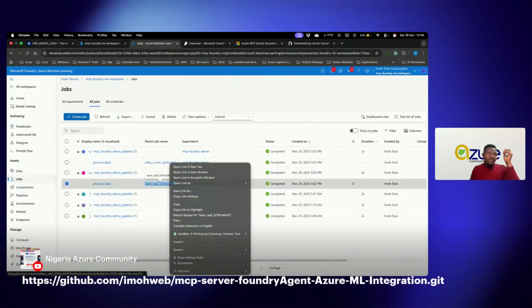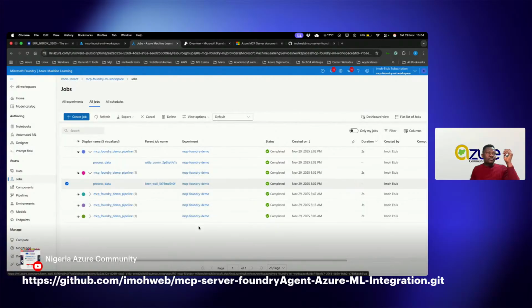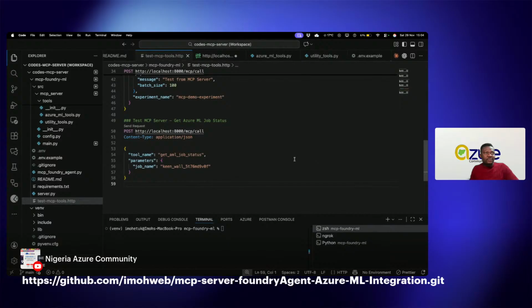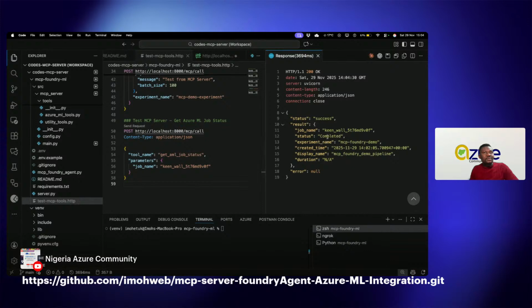Maybe I can just copy this one. So once I copy that, I will come back here and paste my job name here. Once I do that, I save it. My MCP server will automatically be restarted right now. So I can now go again and send my request. Now the job status is completed. And if you confirm from the Azure ML workspace, the job status is also completed.